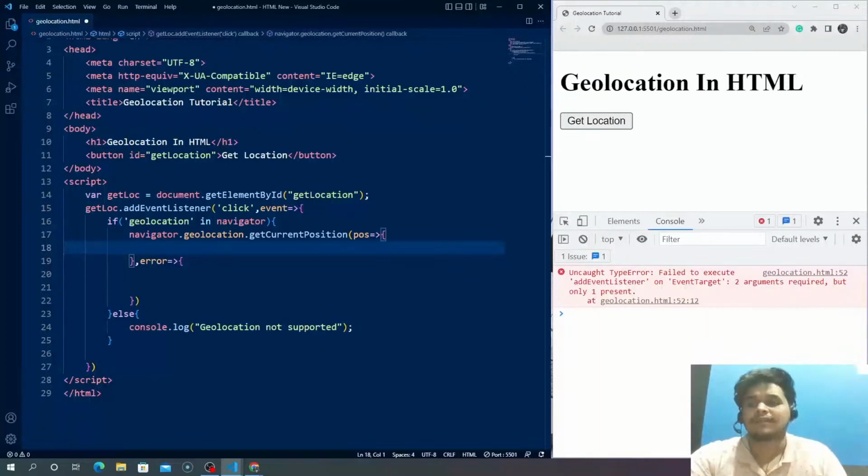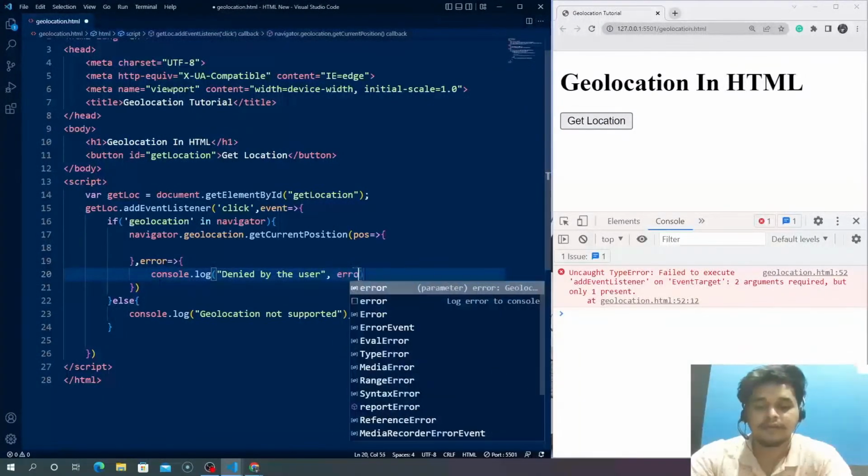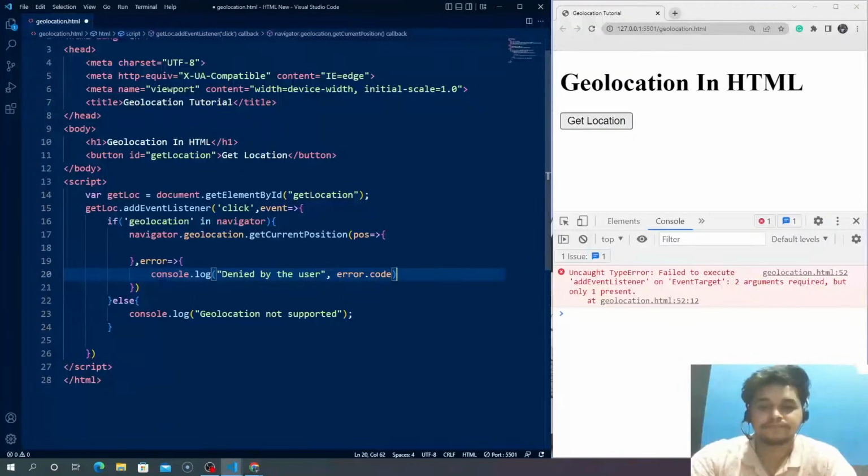Next up, we'll write inside the error function. Let's do the error part first. This handles the case where the user's device does not support geolocation, or if the user denies the permission. So we'll write console.log, then denied by the user, and then we'll put a comma and write error.code. Fine. Now if the user gets a pop-up asking this website wants to know your location and the user denies it, then this error will be shown in the console.